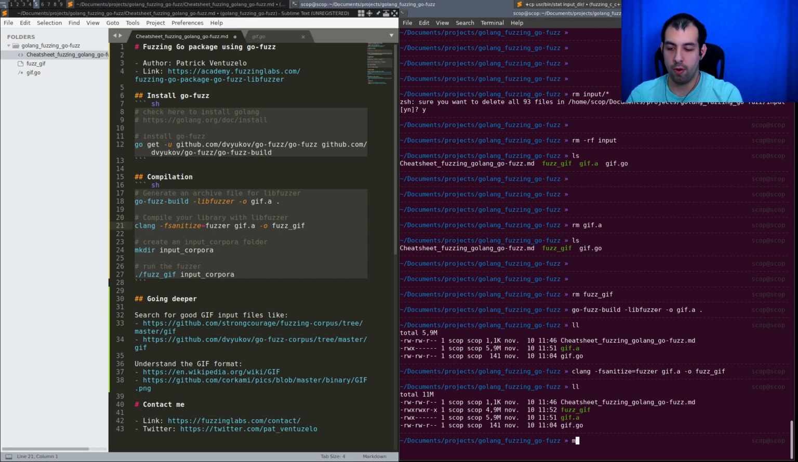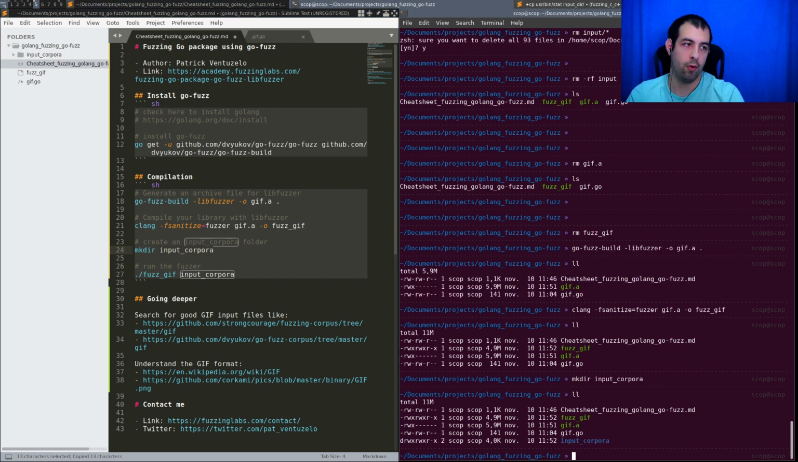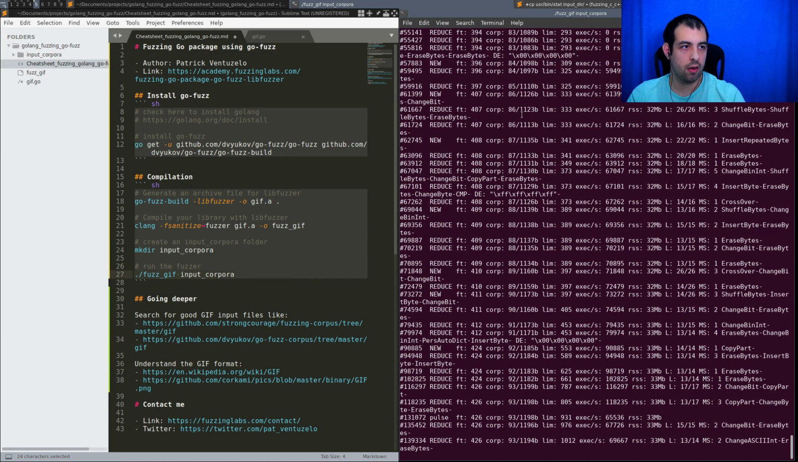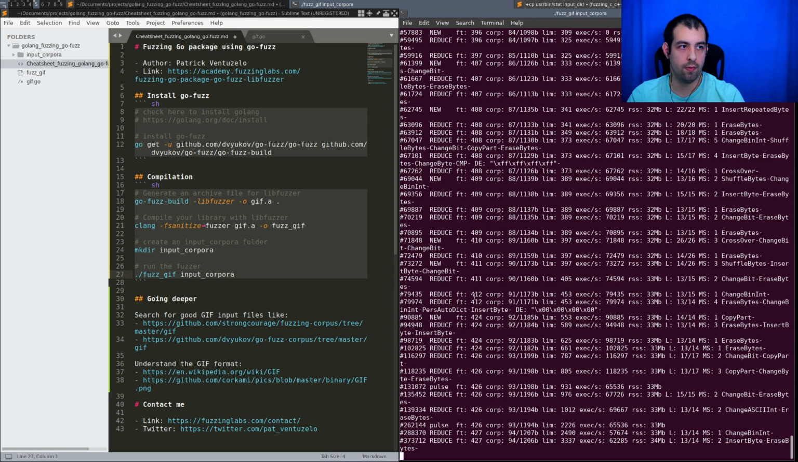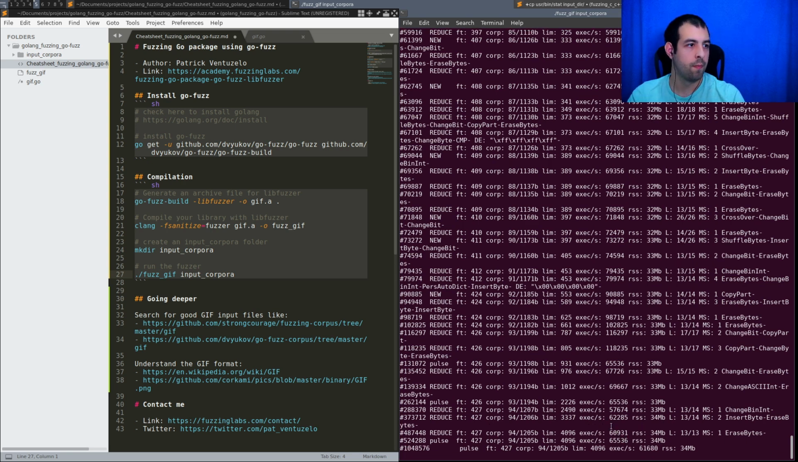Then we can create a corpora folder: mkdir input-corpora. It's a folder where we're going to put some inputs, and after that we can just run the fuzzer with it. In this case I'm not providing any input to the corpora, so it will start with nothing and try to find some stuff. As you can see, it's working. We have some evolution, we can see the coverage, the execution time, and the number of executions, around 65,000 per second. So that's the most basic setup.